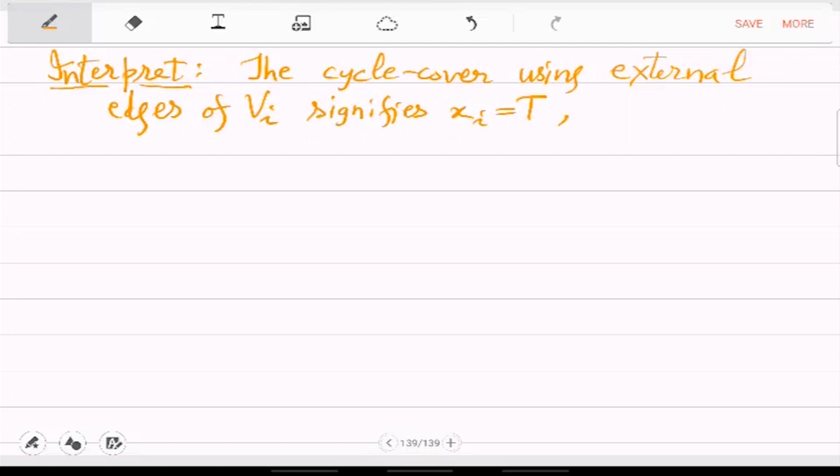While others signify that xi is set to false. So if the external edges are used, then the true edge will be used. So we interpret it as setting xi to true or 1. Otherwise, we are using the self loops and the false edge, interpreted as xi equal to false or 0.